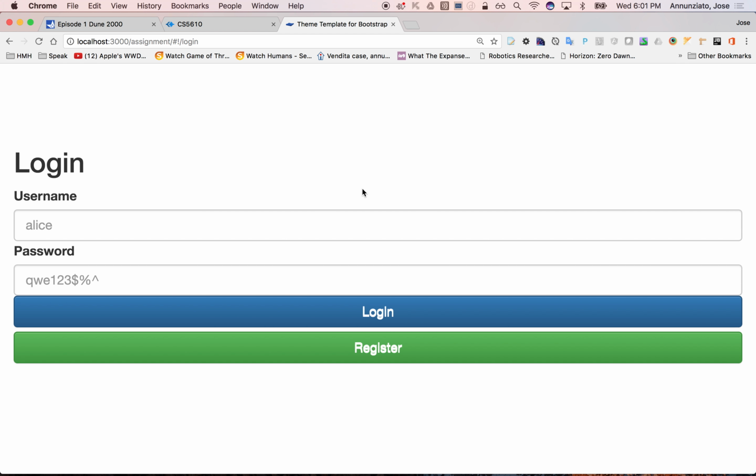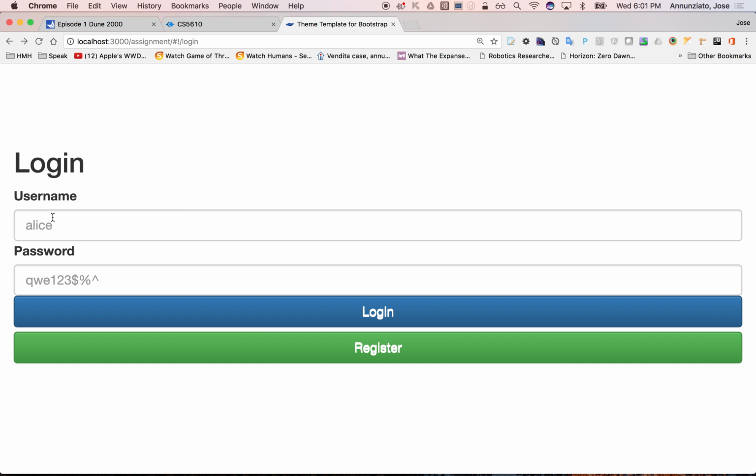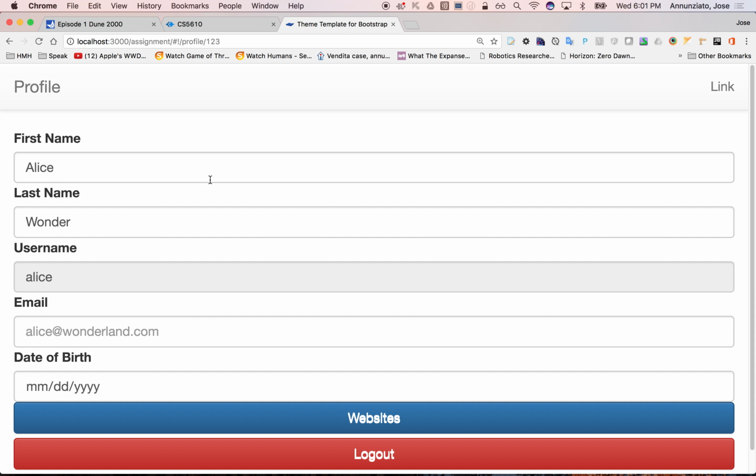Let's continue working on the assignment that we had started on Monday. We had started working on the login page and the register page. That doesn't look right. Need to fix that. And also on the profile page, I believe, right? If you logged in with Alice, we did navigate to a profile page without ever leaving the index page, right?